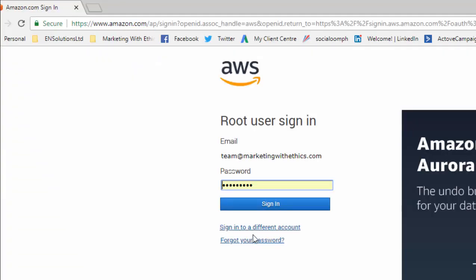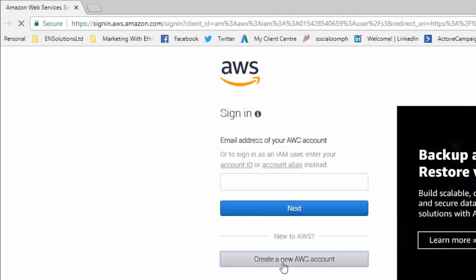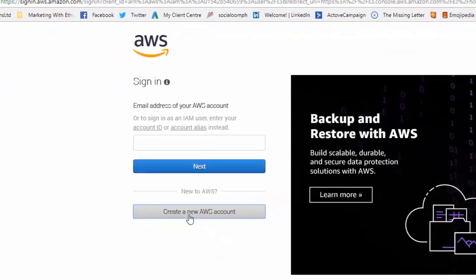Now this is asking me to sign into my account because obviously I already have an account. So in order to create a new one, let me do sign into a different account and then create new AWS account. You wouldn't have this come up if you haven't created an account already.